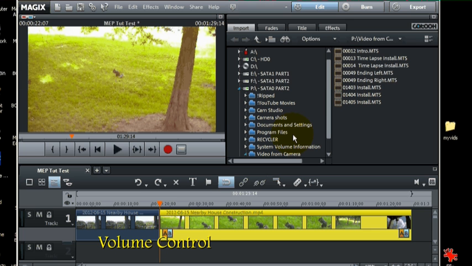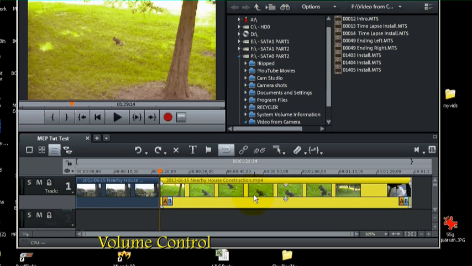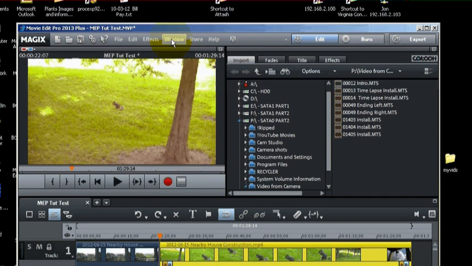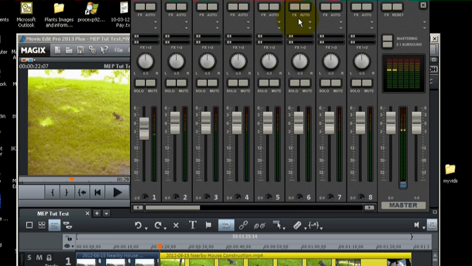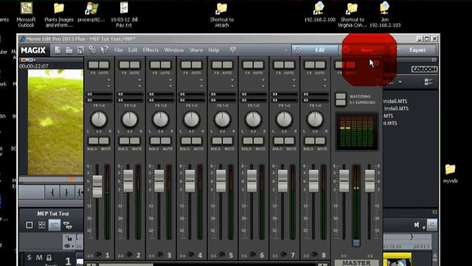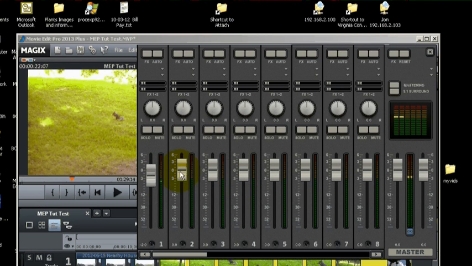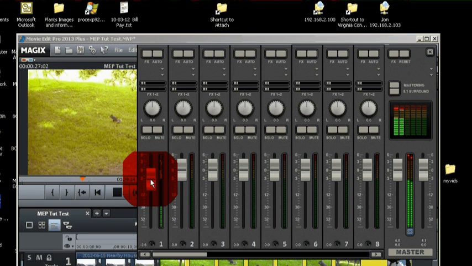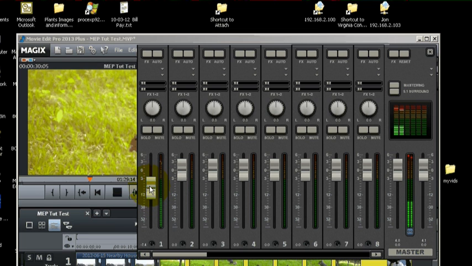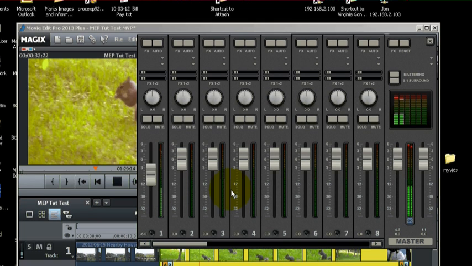Okay, next we're going to talk about how to control the volume of your movie. Now there's a couple of ways you can do this. One way is you can bring up the mixer. So you go up here under Window and click Mixer, and that brings up this audio mixer control with a slider for each channel or each track. This is the track we're looking at right now. So if I play the movie, you can hear it's pretty loud, and I can bring the volume down with the slider. So it's just like a mixing console you might use for a music group.